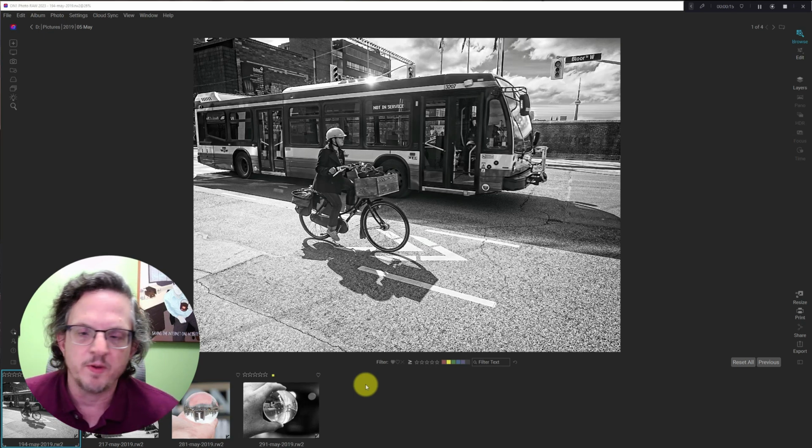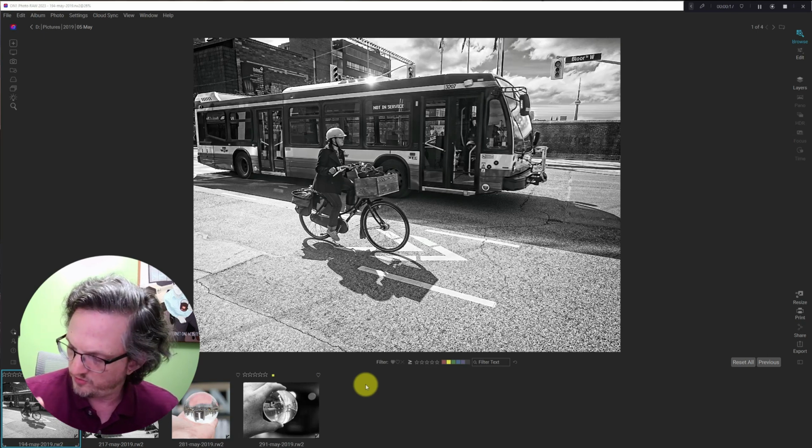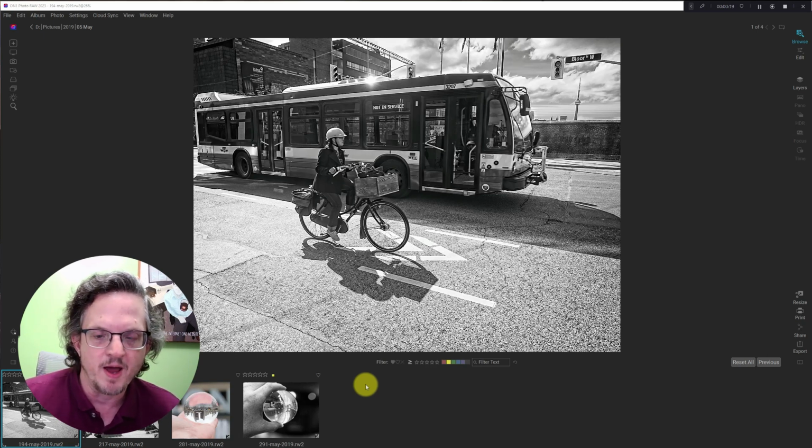So today I am going to do another video in my ongoing series, Read the Manual, and we're going to read three bits about the manual this time. It's quick slideshow, clipping mask, and focus mask.